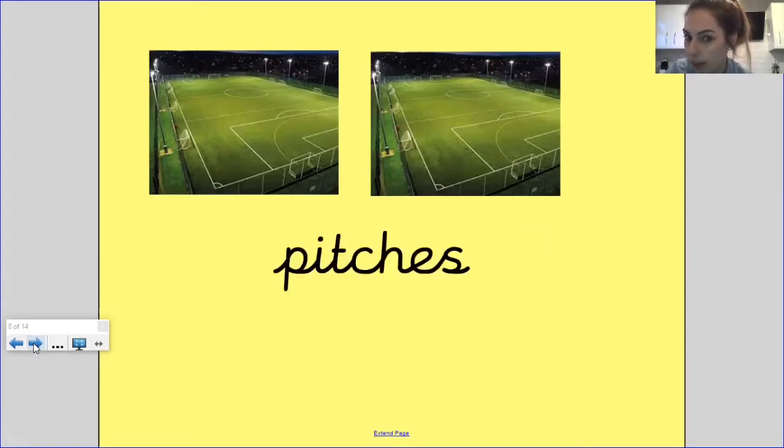Here we go. We have pitches. Well done if you remembered the trigraph TCH, making the ch phoneme. And because it ends in that trigraph of ch, making a ch phoneme, isn't it? We're going to add the ES to make peaches. That means there's more than one, doesn't it?